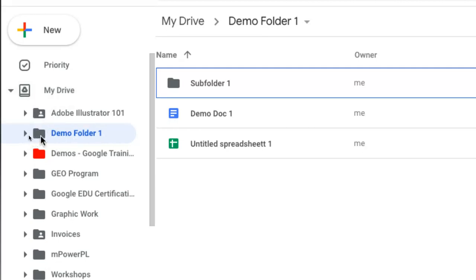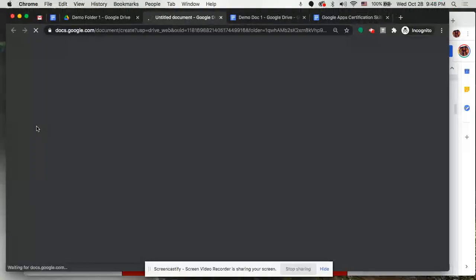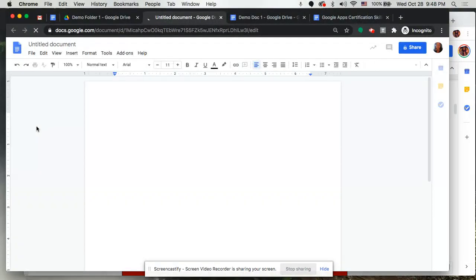So once I have my folder selected, I'm going to click on the new button up at the top left. And from the drop-down menu, I'm going to select Google Docs. That's going to pop open a new tab with my Google Doc. It's going to load it, and you're going to notice that up at the top left, it currently says Untitled Document.